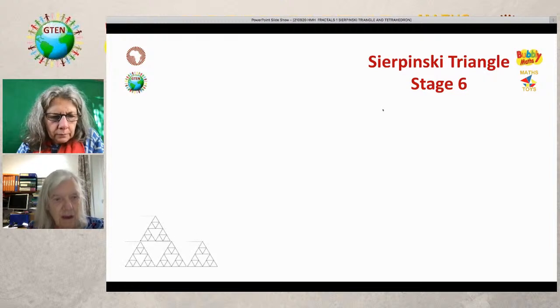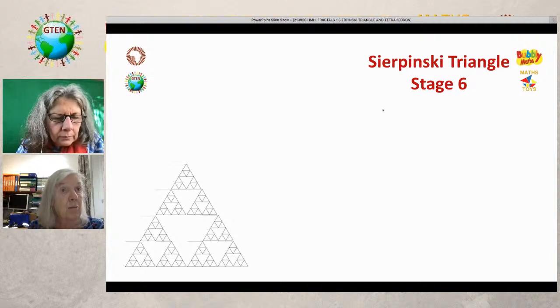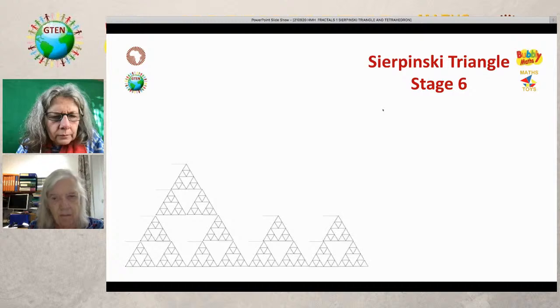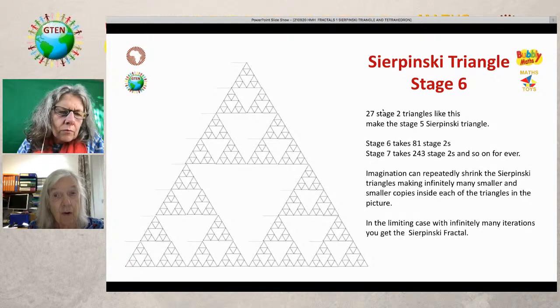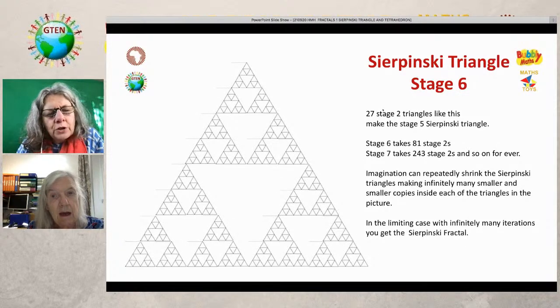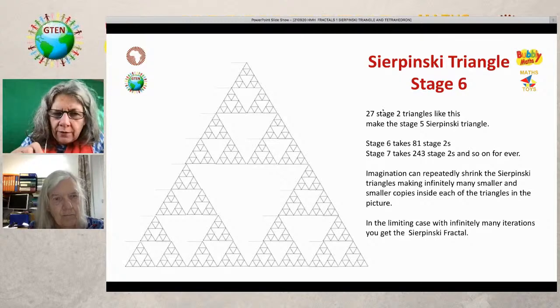So if you watch now, you will see that these triangles are building up in the way I described, but now we're not shrinking them. We're taking lots of copies of the same size and we're adding them in. So we have started with 27 stage 2 triangles. I'm not sure that we've actually explained exactly what a stage is. Yes, you have just explained it, but I just want to cover it one more time.